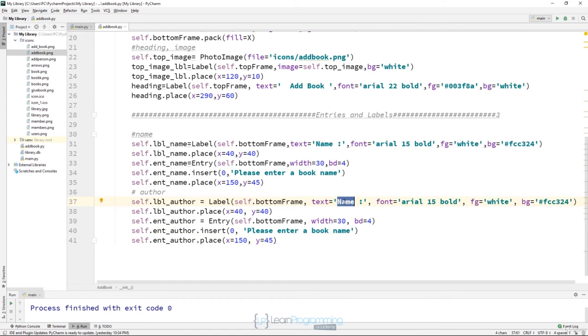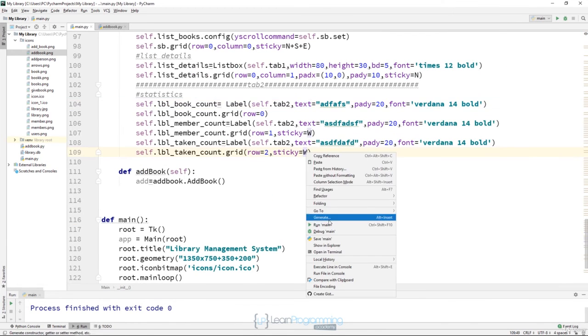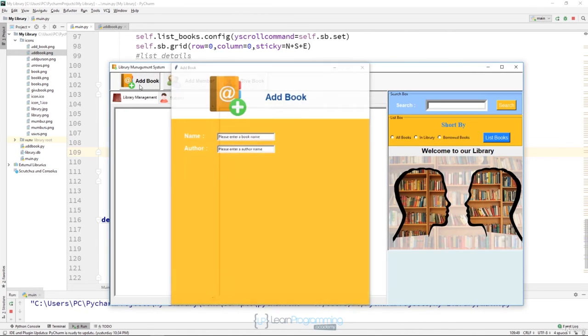So this will be the author text, and the same, but that one is going to be 80, and that one is 85. Each time I will increase by 40: 40, 80, 45, 85. And 'Please enter an author name'. And fine, let me run our application. I don't want to have any problem. And here, Add Book, as you see now, name and author are here, and also we have the placeholder text.